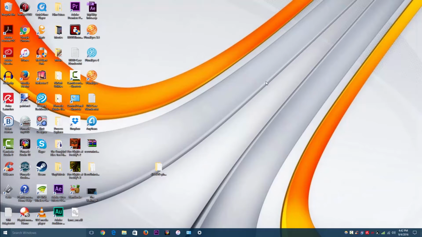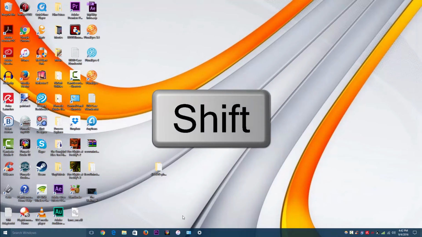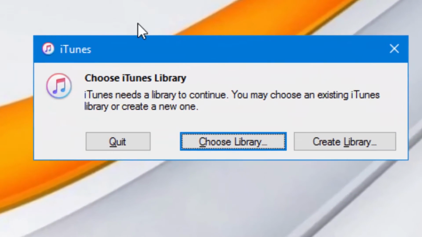First of all, you will need to have your iTunes icon either on your desktop, taskbar, or it can just remain in the location where it's installed. But what you want to do before opening it is hold down the shift key, click on the iTunes icon, keep holding down on the shift key, and then this little message will come up.